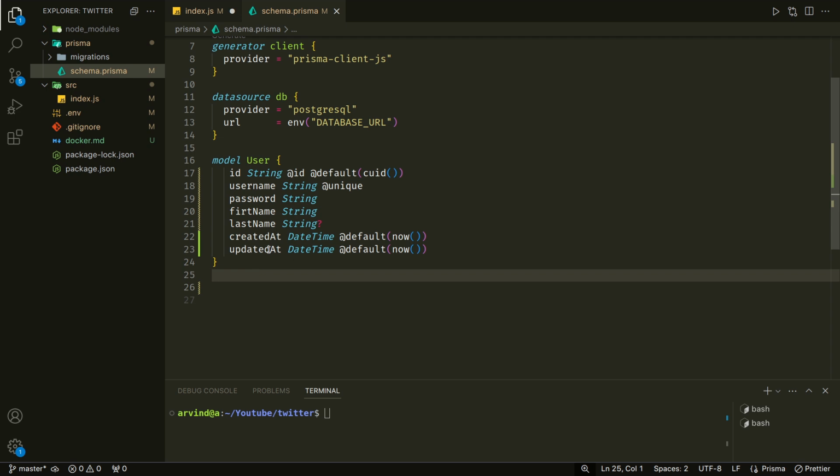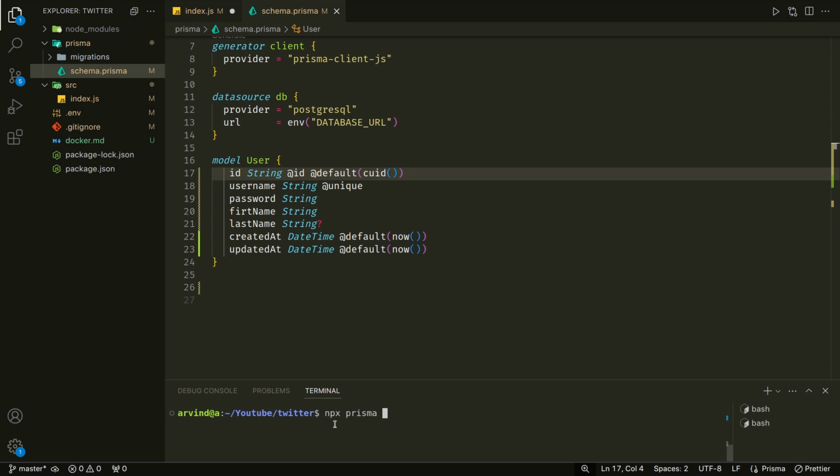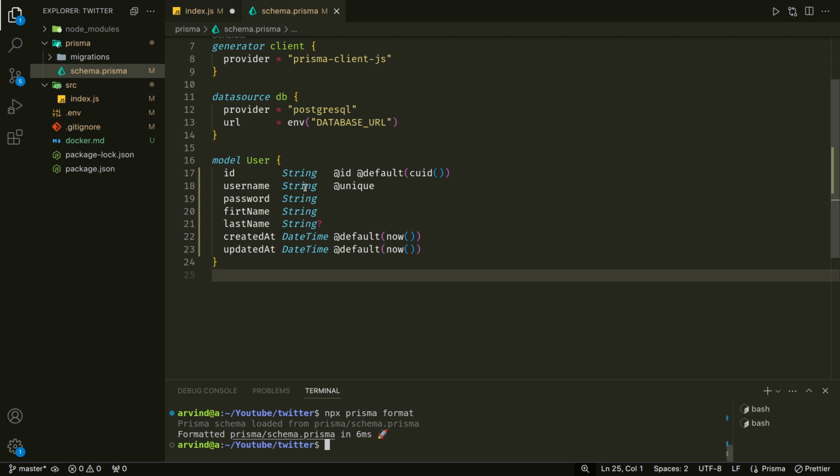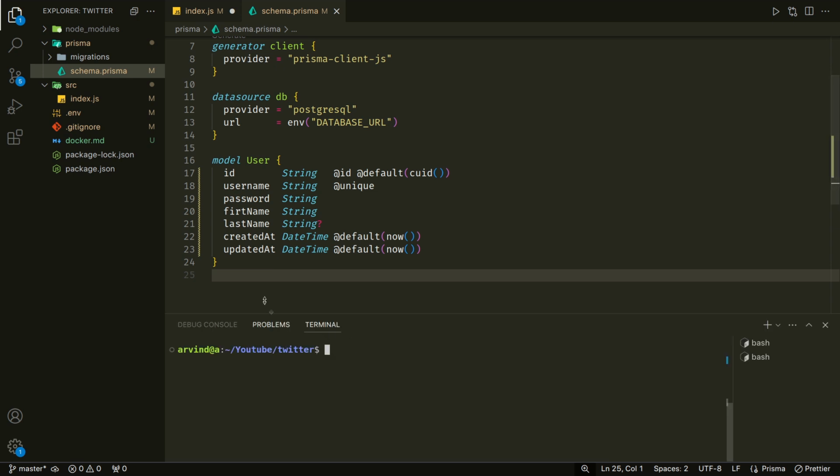So this is our schema, and let me show you a trick. The indentation is not right, so you can use Prisma to make this indentation right. So you have to write this command npx prisma format and press enter. So this command formatted this schema file. Okay, so when you want to format the schema, write this command npx prisma format.